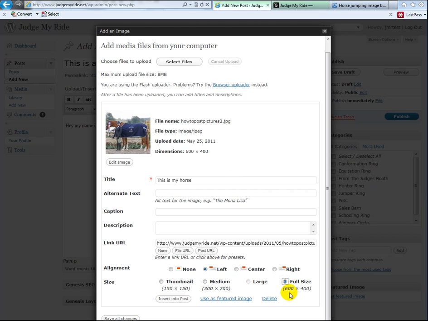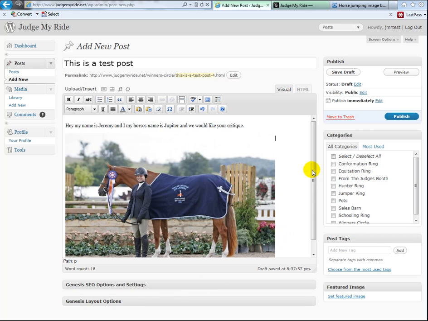Now, if yours is, let's say, above 600 pixels wide, you'll want to choose either large or medium to get it below the 600, which is fine. It should still be a decent enough size for people to see, and they can also click on the image in the post, which will take them to a much larger photo. So you always want to make the initial post no more than 600 pixels wide. Once you've selected that, you'll choose Insert into Post, and there you have that.